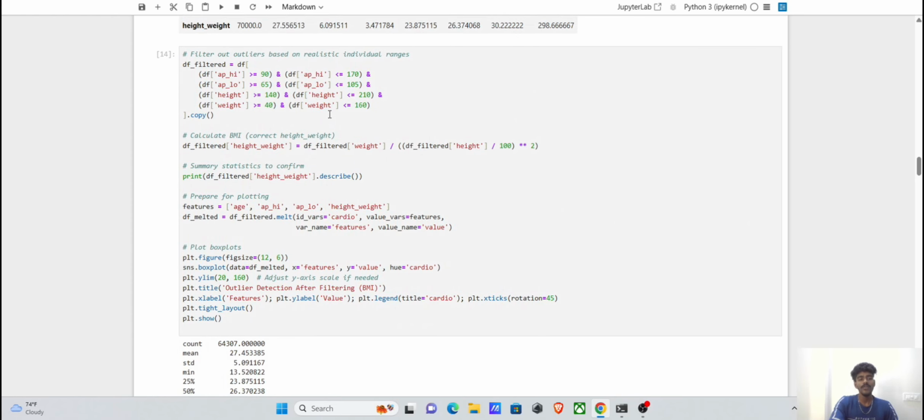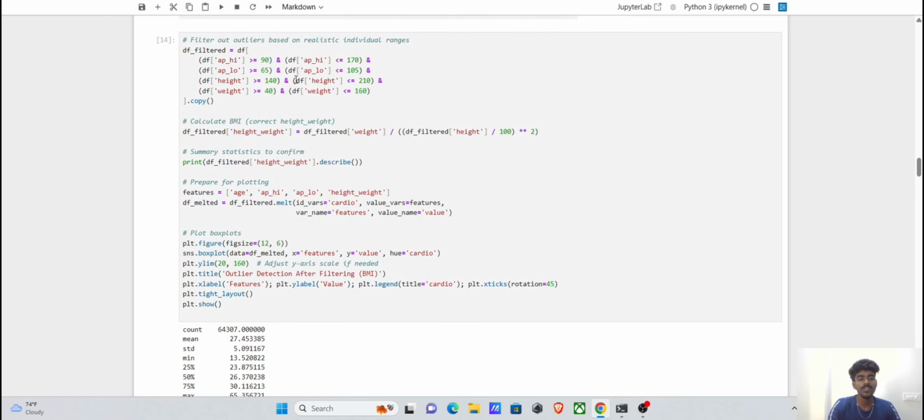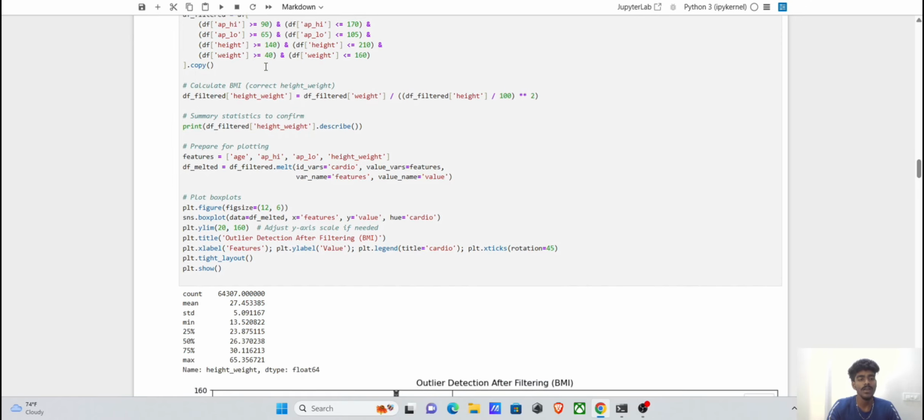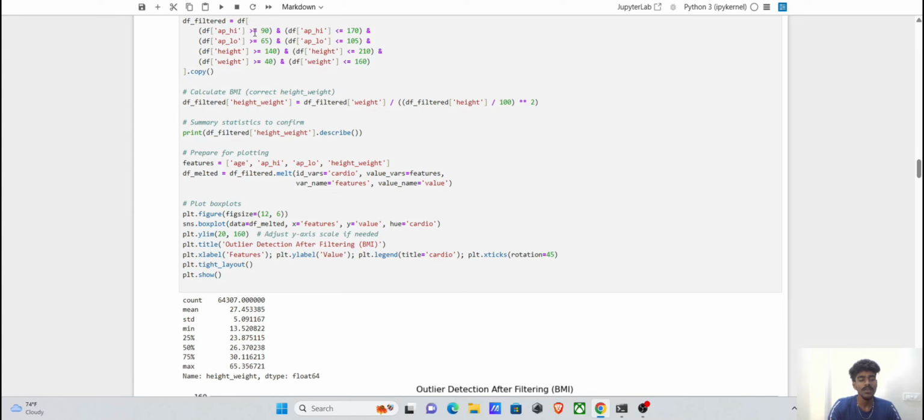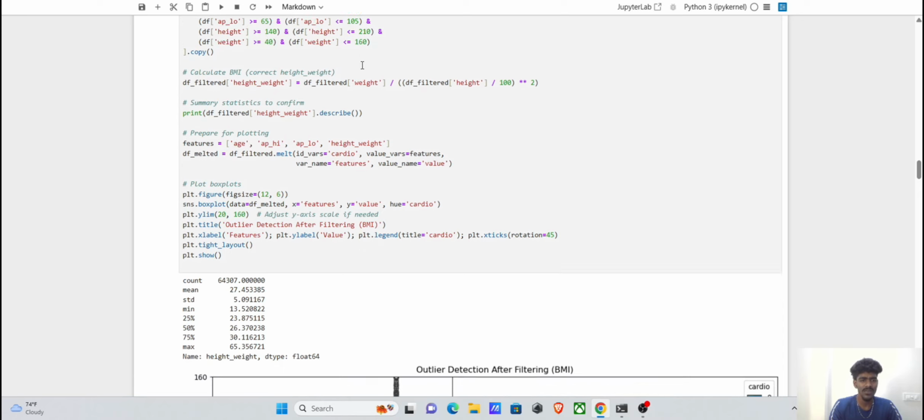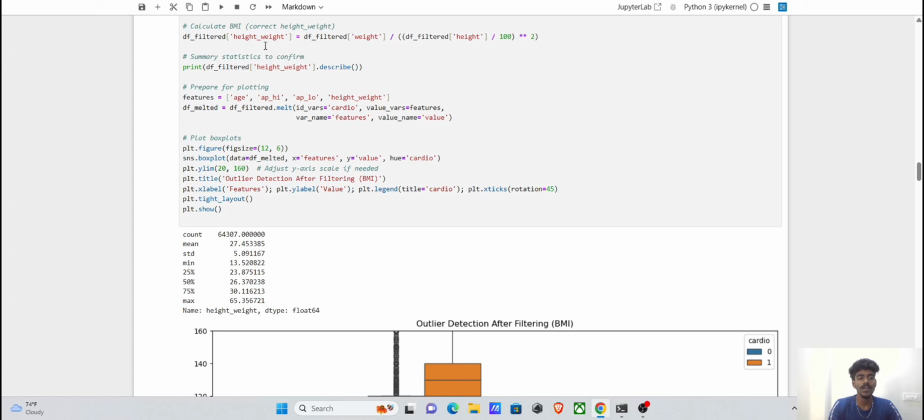Now we are going to filter the data according to the research paper. They gave the conditions, and according to that we are going to filter the data. First, APHI is greater than or equal to 90 and less than 170. Likewise, APLO is greater than or equal to 65 and less than or equal to 105. Height is above 140 and less than or equal to 210. Weight also like that, above 40 and less than or equal to 160. That formula we used again here.